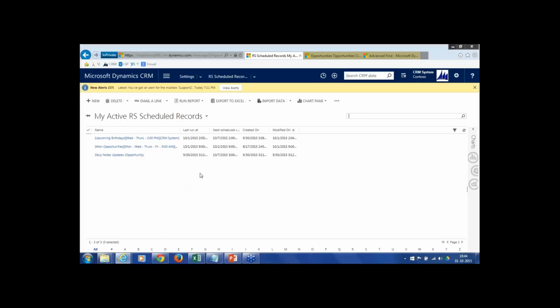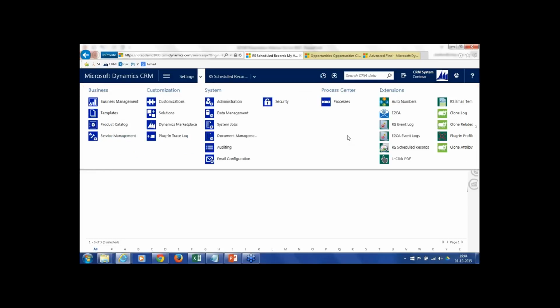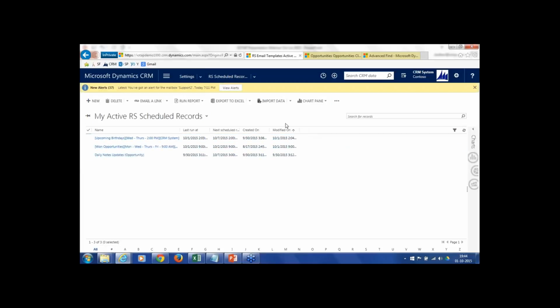When report scheduler solution is installed, the first step is to activate the license, and then you have to select the entities on which you need to enable scheduling. So we have done that. Now once the entities have been selected, we come to settings. In settings, you would see that there is a new section called RS schedule records, and when you click on that, you would have the ability to schedule the records, schedule the reports.